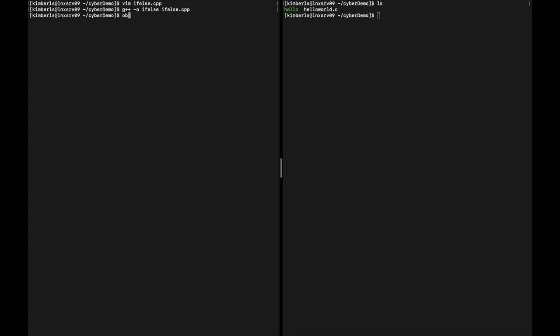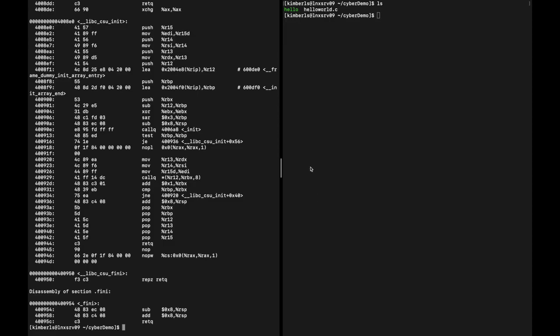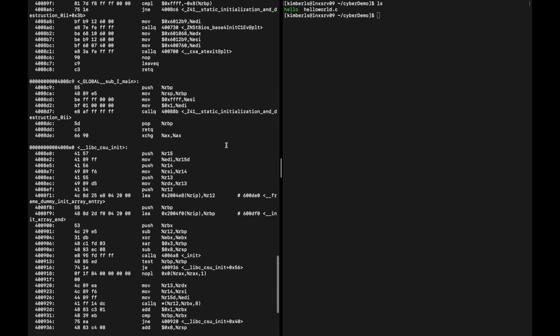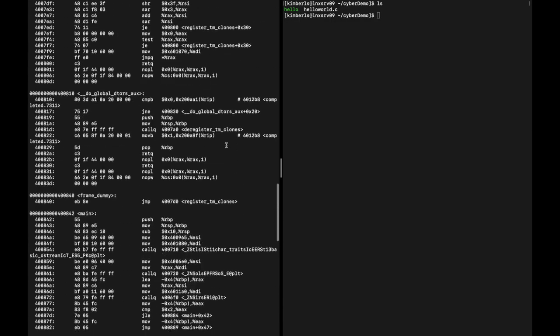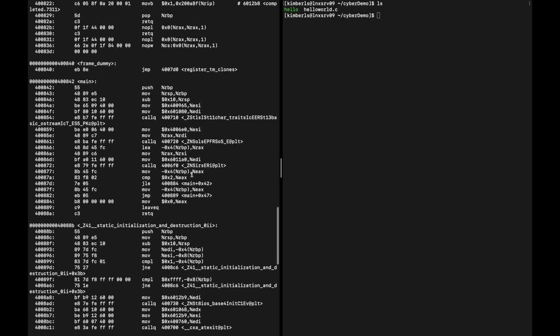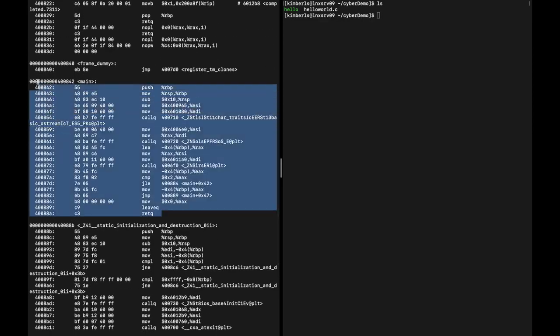So objdump -d, and then we'll call the name of the executable, which is if-else. Press enter, and we'll have a bunch of assembly. So let's jump to the main function right over here. And we see that it's pretty long for an if-else source code.